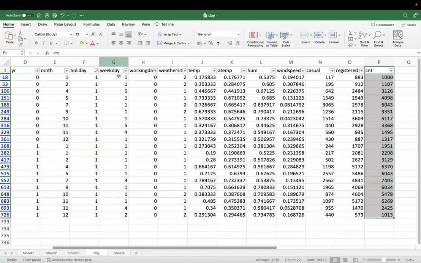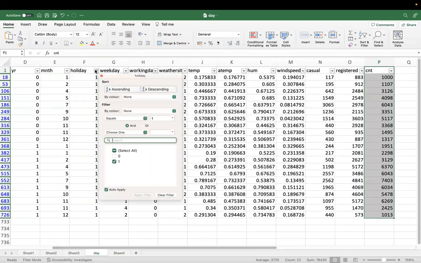So we are splitting based on holiday 0 and 1. First holiday 0, then the CNT column, then untick 0, tick mark 1, then the CNT column. So you select the CNT column. Not there. Click on the header. Control Shift down arrow. Name it CNT_holiday. Got this?